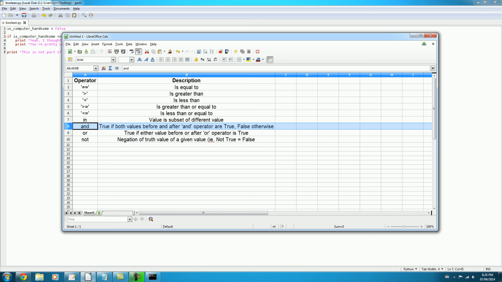This AND operator will evaluate to true if both values before and after the AND operator are true. If one of them is false or both of them are false, then the whole thing is false no matter what. And this OR operator is kind of the opposite, so it's true if either value before or after the OR operator is true. One of them could be false, it doesn't matter, as long as one of them is true, then that will evaluate to true. And then not is simply a negation, so if something evaluates to true, then not whatever that thing is will evaluate to false, and vice versa.